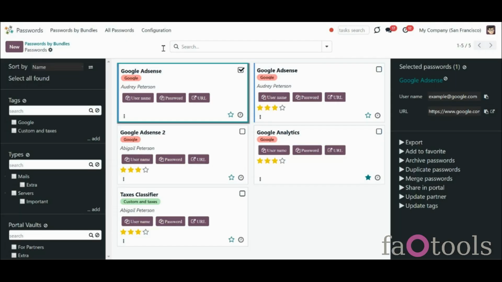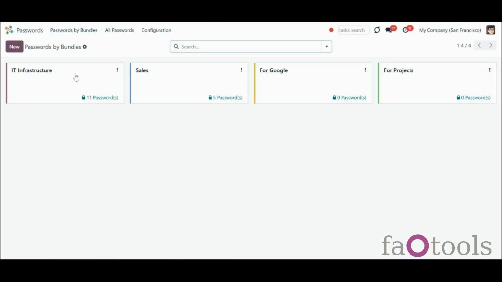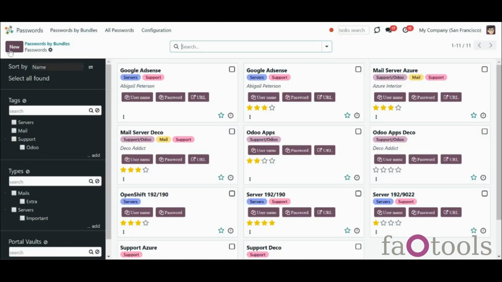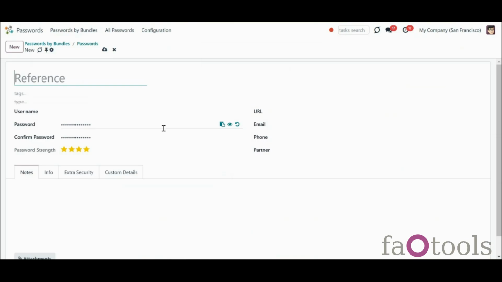To create a password, open the Password Manager app, open the Passwords bundle where you want to create a password, click New, write the password's title, choose or add some text for an easy search, choose or create the type of the password. It's available if you have Password Manager custom fields installed in your Odoo. Write the username that you use on the site.